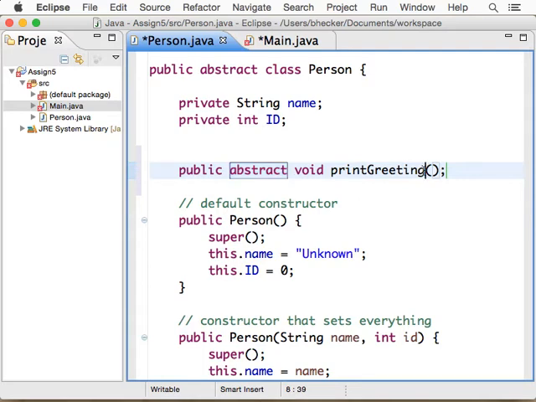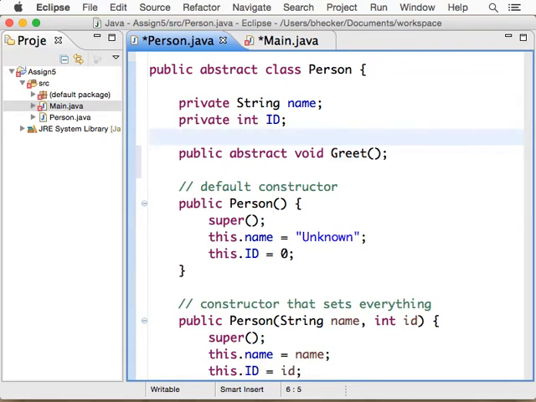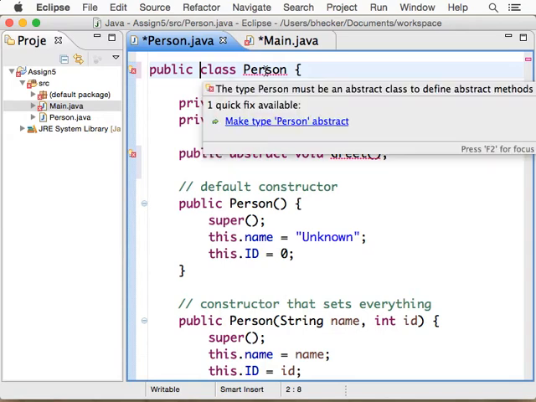So actually, I'm going to put in here greet, because I'm not going to remember the name of that method. Generally, an abstract class has at least one abstract method. If you have one abstract method in the class, the whole class has to be abstract. So if I come up here and I try to make this one non-abstract, it's going to tell me up here that the type Person must be an abstract class to define abstract methods.